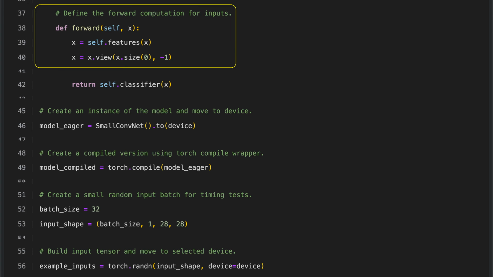The forward method describes how data flows through the neural network. It first sends the input through feature extraction layers, such as convolutional layers with activation functions, to produce a feature map. This feature map is then reshaped into a two-dimensional tensor by flattening all dimensions except the batch size. Finally, this flattened representation is passed into the classifier layer to generate the network's output.